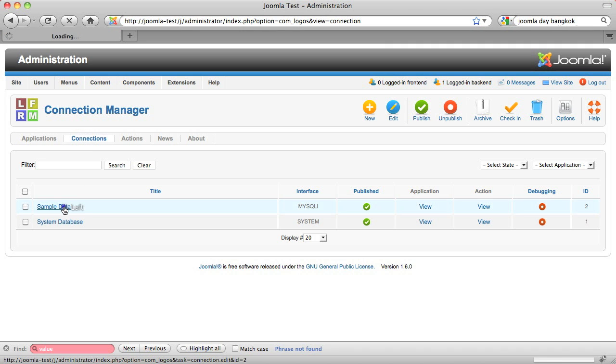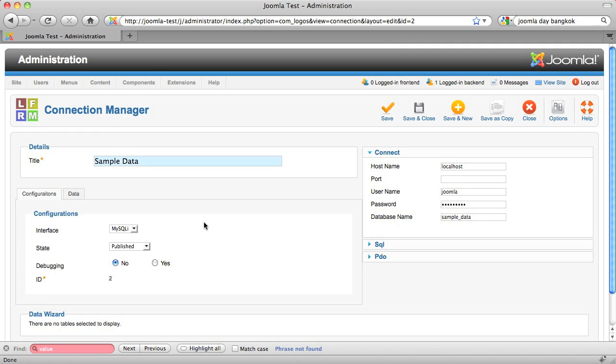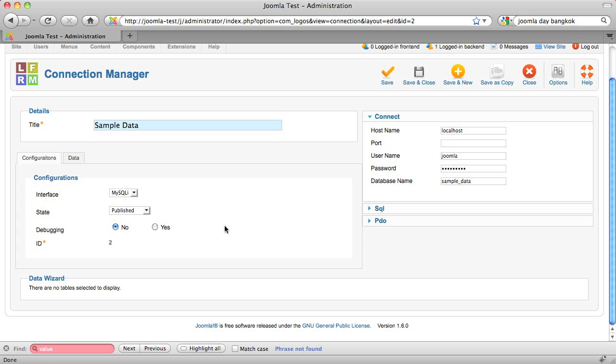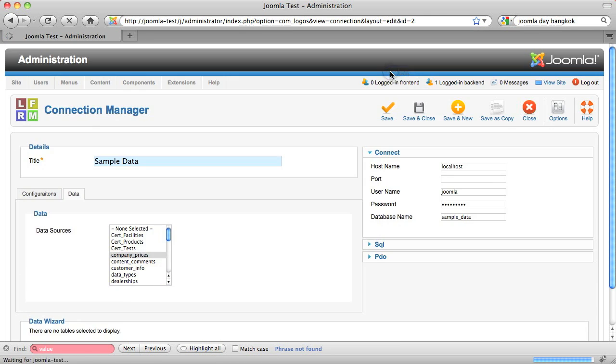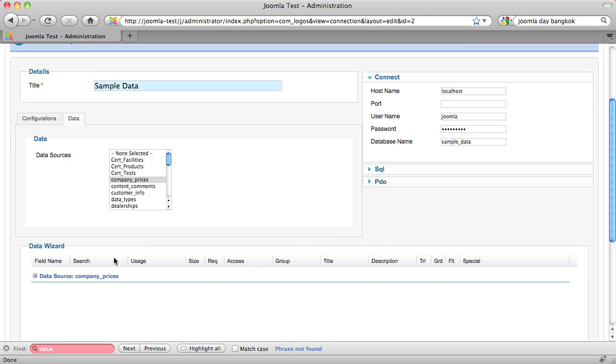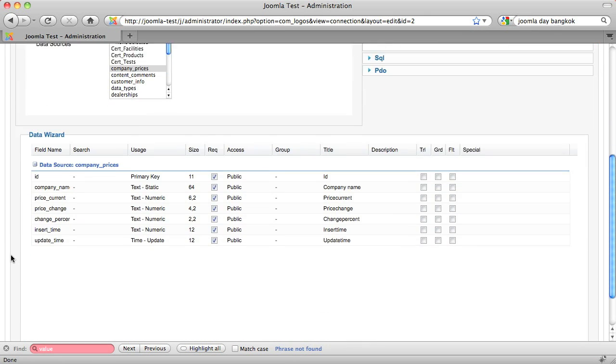This table exists already, and what we do is that we use the connection manager to access the data fields. Click on that data tab and then select the table company prices. Let's go ahead and save these changes, and then we'll get a list of fields found within that table.